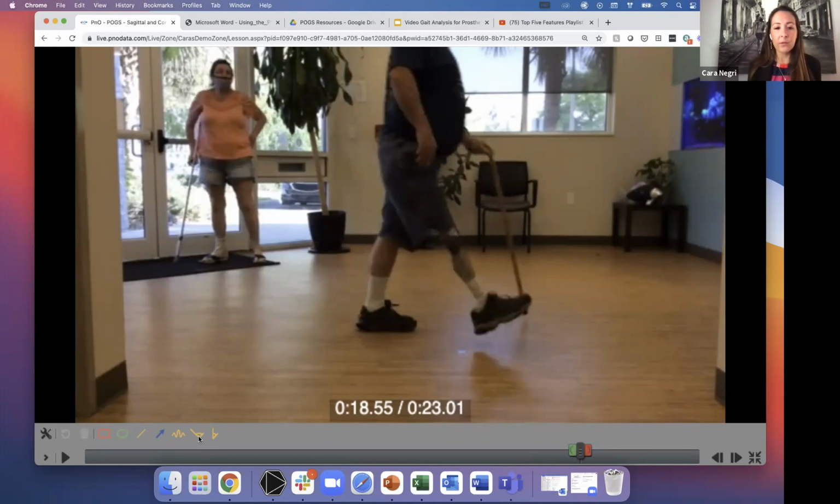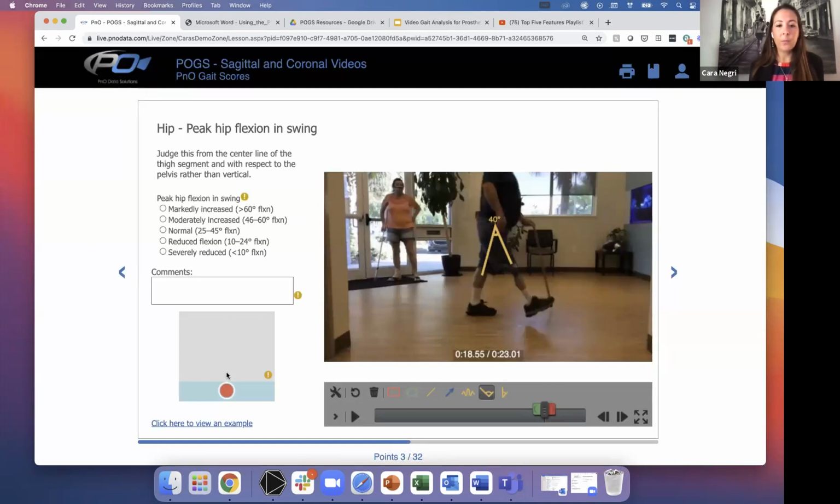So I'll just take a freeform angle again. Kind of in line with his trunk here, I'm going to measure his thigh angle, and then, oops, something just happened. There we go. And then I'm lining this line up to his trunk. So I'm visually looking where his trunk is. And we've got about 40 degrees. So that would also be considered normal for him.